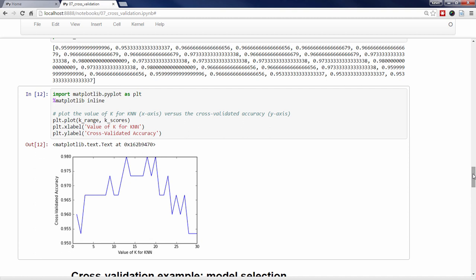The maximum cross-validated accuracy occurs at k equals 13 through k equals 20. The general shape of the curve is an upside-down U, which is quite typical when examining the relationship between a model complexity parameter and the model accuracy.